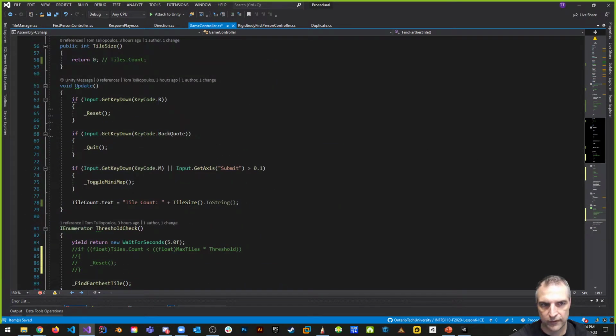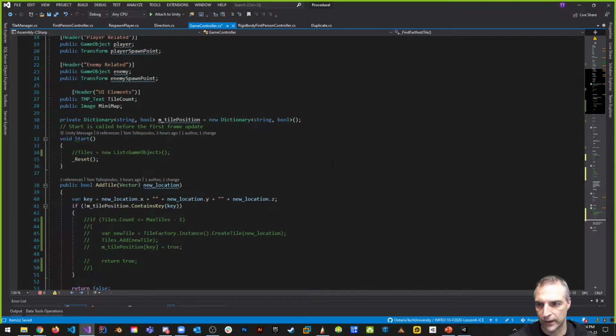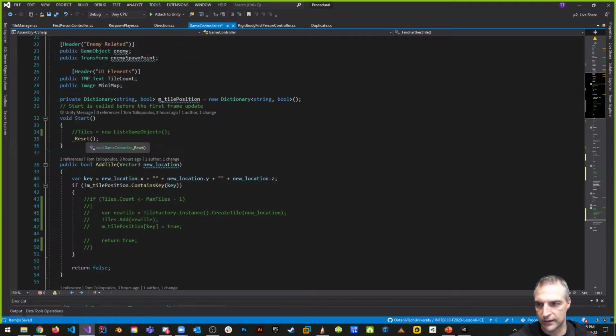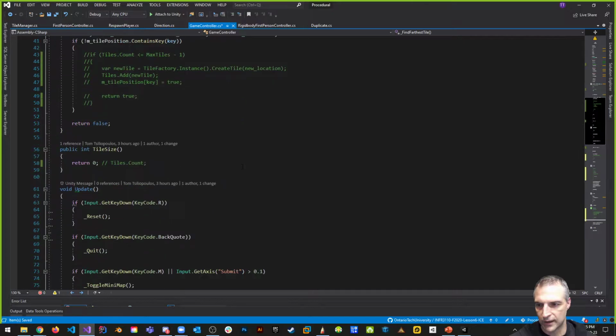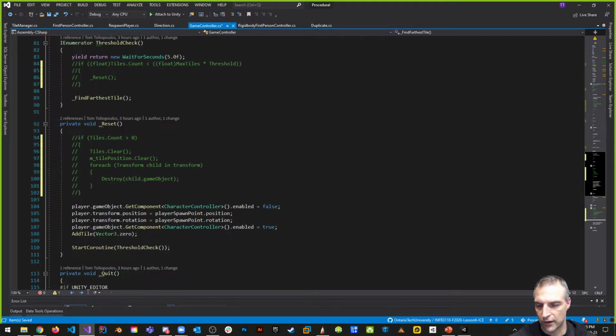All right, so everything is commented out. I don't see anything in my mini map here that's telling me that there's a problem, right? And let's see what's happening. I'm going to reset. After resetting, I'm just going to follow the path of execution. It's going to go to here. It's going to say, hey, player, game object, get component. My character controller is enabled as false. It's going to generate my character controller. I need this still, right? Then we're going to add tile to 0.